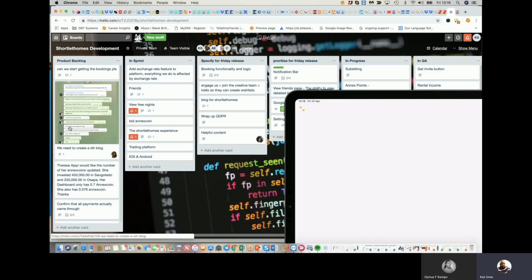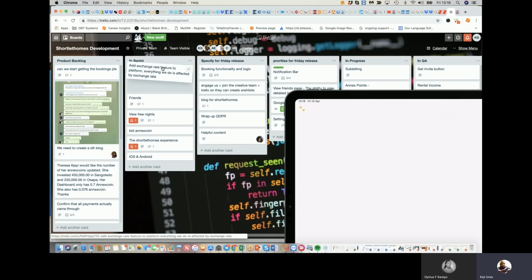So let's look here because we have to prioritize. All of this stuff you're looking at in that backlog is my stuff. The next one is view free nights, then the short let homes experience, then the trading platform. Let me prioritize it quickly. I know the trading platform right now, even if it's at its basic, is important to me. Then you can look at the exchange rate, which is easier to do. The exchange rate feature is basically trying to figure out how we display the exchange rates that are being used to calculate and explain.